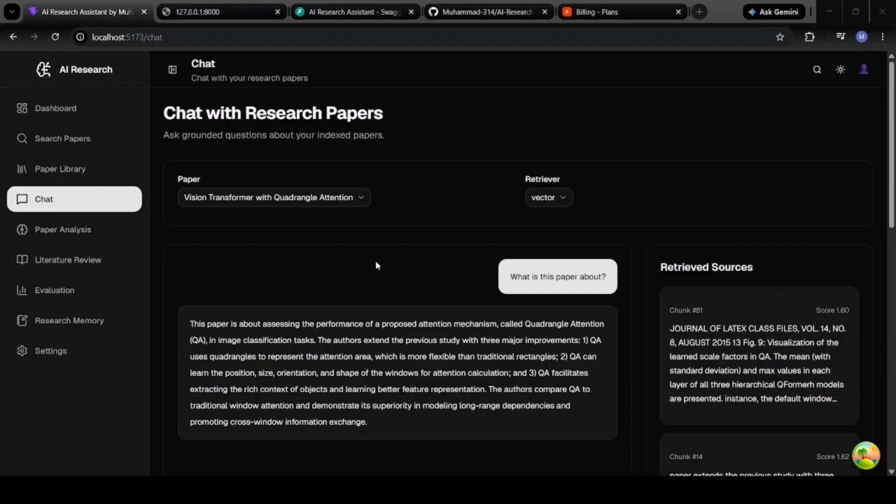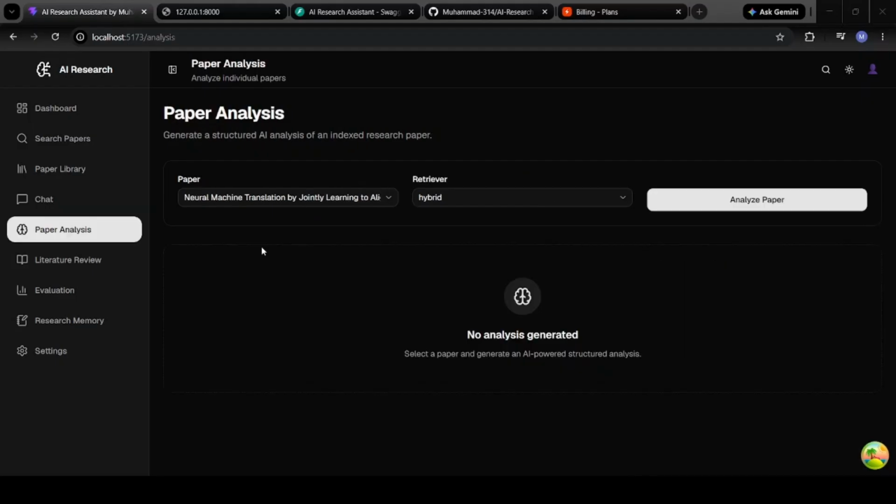Now let's proceed to another feature. Now let's talk about paper analysis. Beyond question answering, the system can automatically analyze the paper and organize the results into structured sections. Instead of reading an entire paper from scratch, researchers can quickly review the key contribution, strengths, limitations, and potential future direction before deciding whether to study the paper in more detail.